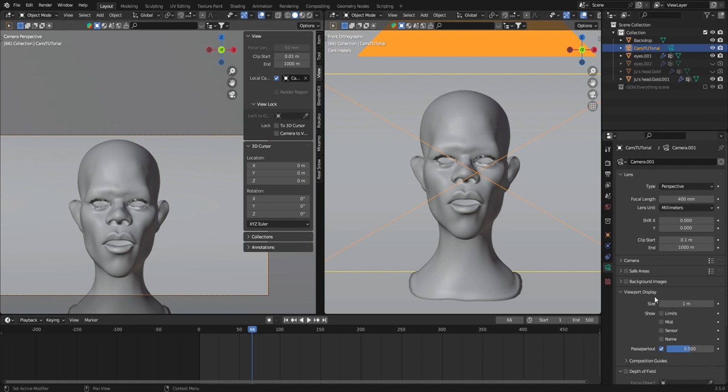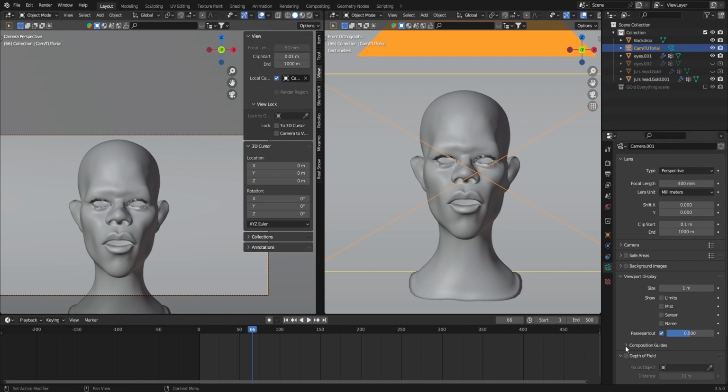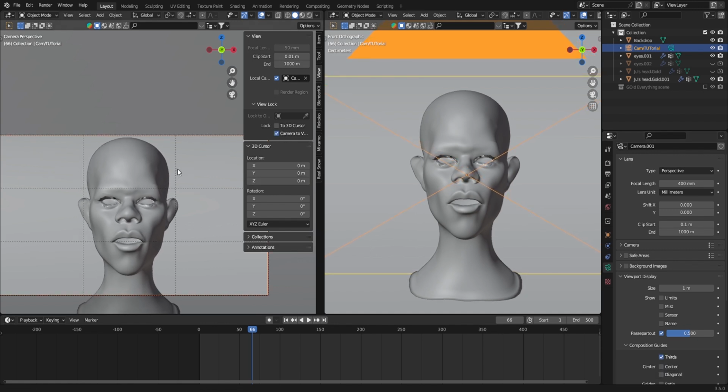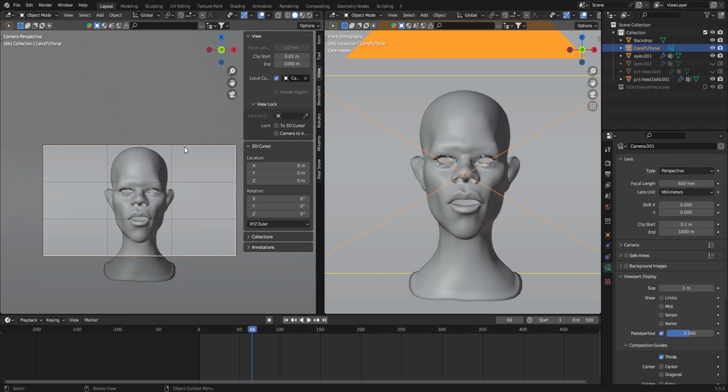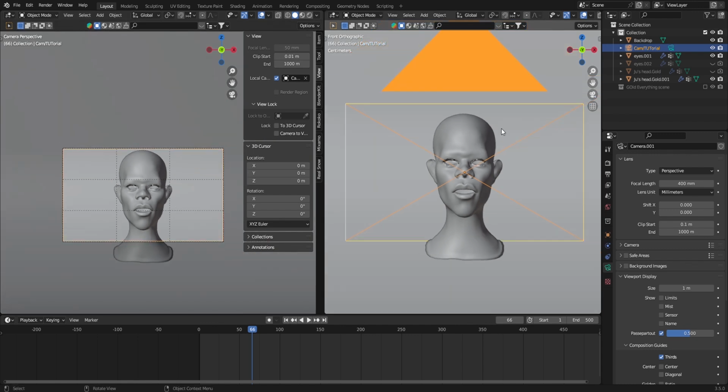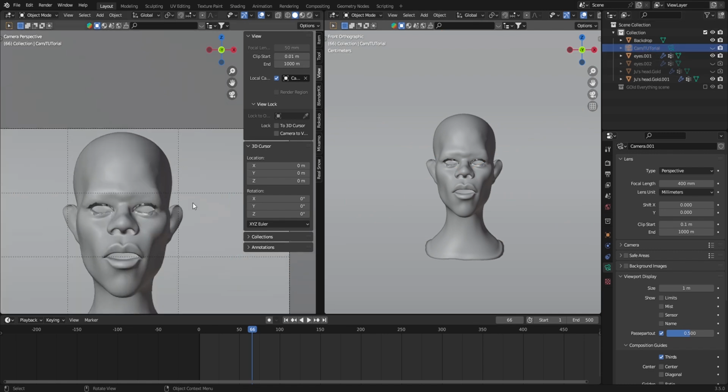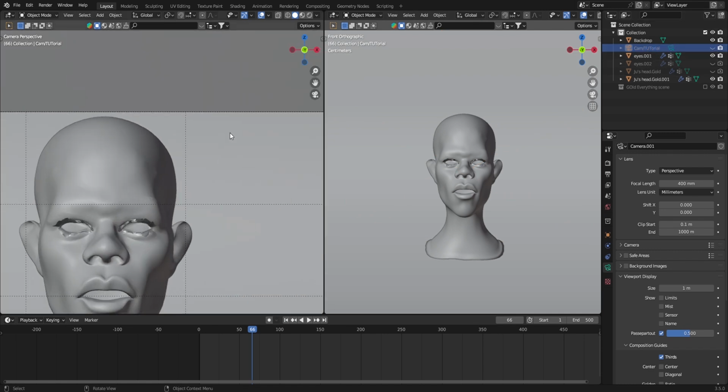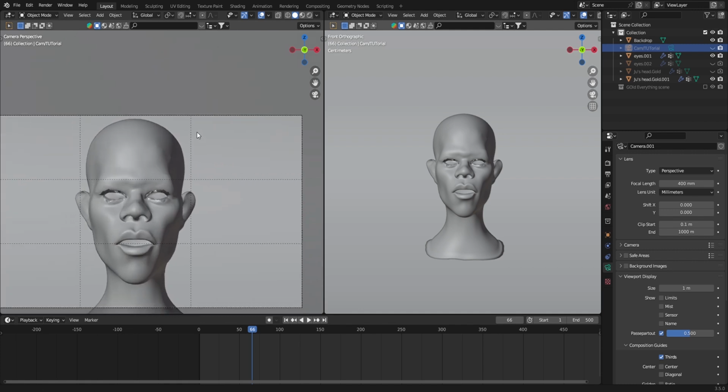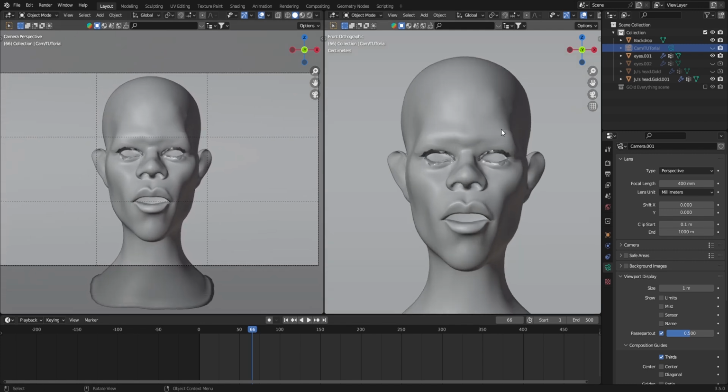Make sure the face is good to go. What I like to do, let me do this first before anything: I go to composition guides and turn on the thirds. That way I can line my subject up. Now let's start bringing out the lights. Let's hide this camera first, that way we can see what we're doing.